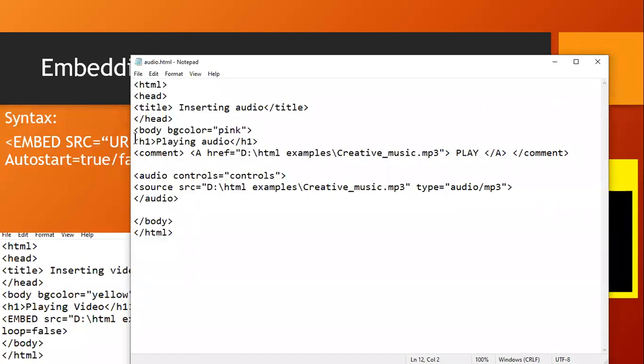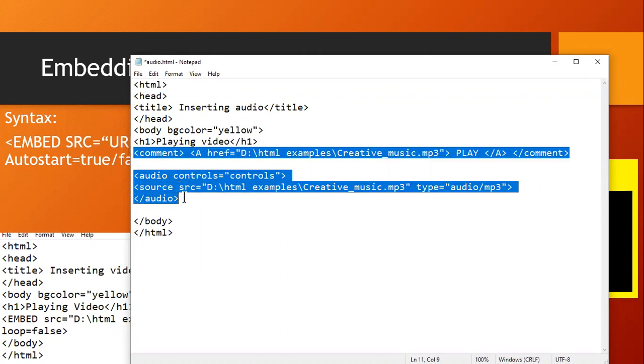So instead of all this, let me show you an example. Playing audio की जगह playing video कर देते हैं. Let me remove all these.